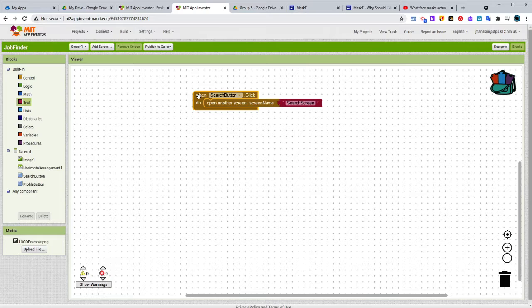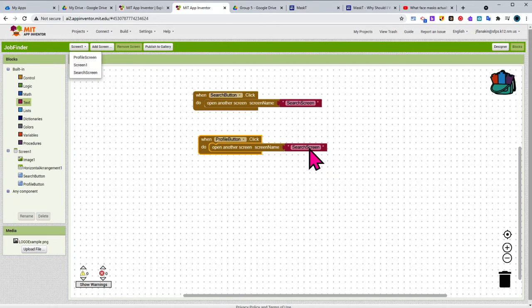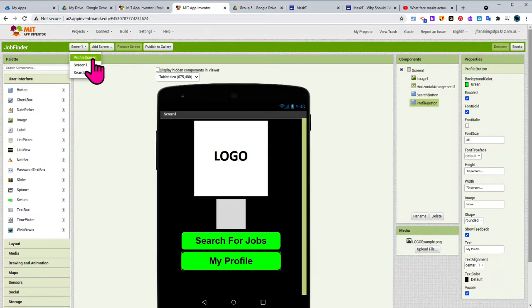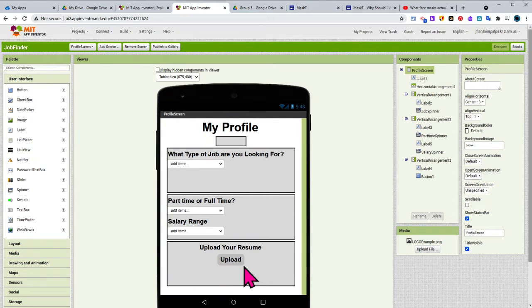Let's click on it. Let's Control C, let's Control V and paste it. And when you click on the profile button, we want it to take them to the profile screen. So again, I'm going to type that out. Profile screen. And again, it has to be exactly as it is up here. Perfect. Screen one, done.